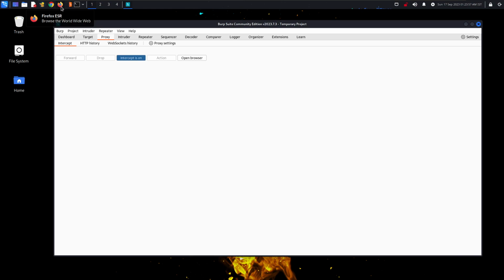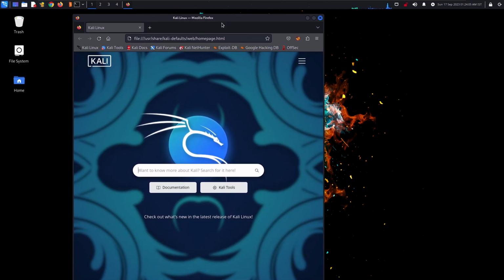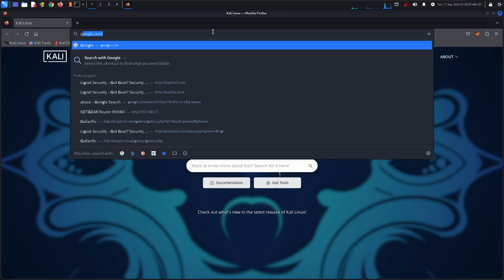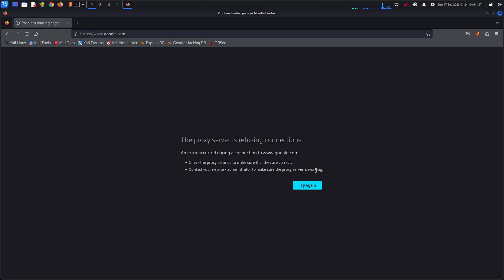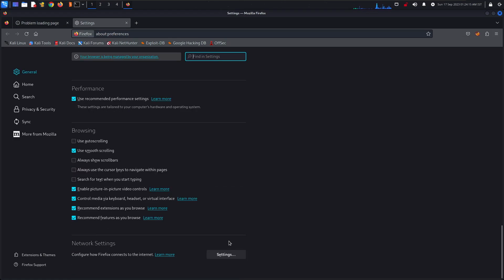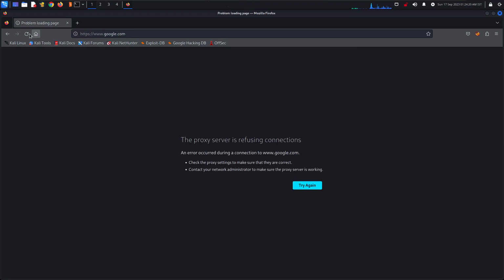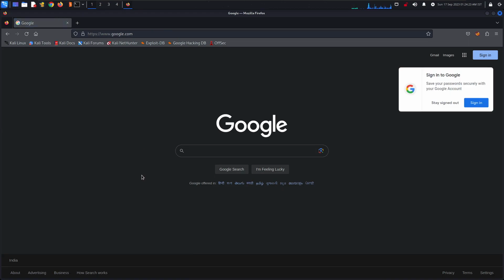Okay, so these were the two options. And after you close your Burp Suite and try to use your Firefox for Google, it will say the proxy server is refusing connections because the settings are not changed. You have to go to settings and change the manual proxy to no proxy and click OK, and now you will be able to get the Google page. This was just because the proxy is not responding, because the proxy is not open. We have closed Burp, so that's the reason.